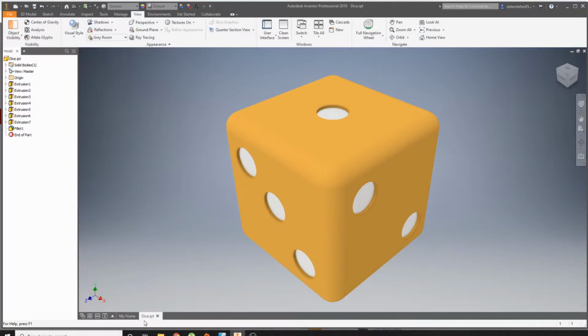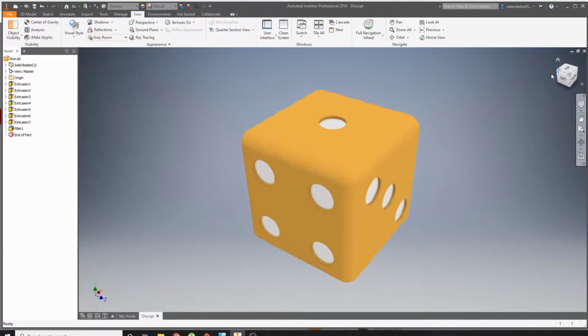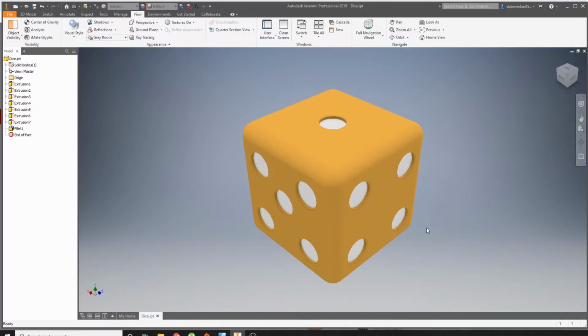Alright, so in this video we're going to be making this dice. Well, this is going to be a series of videos. I have made one full video where I go through the full creation of this step by step, but it's quite quick.